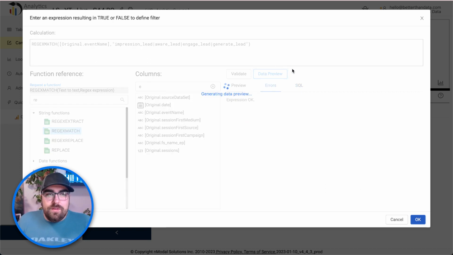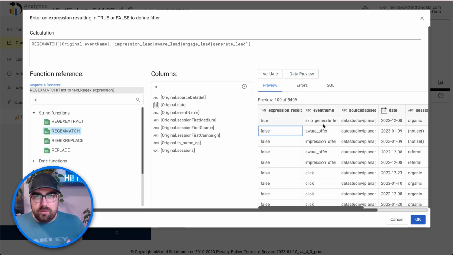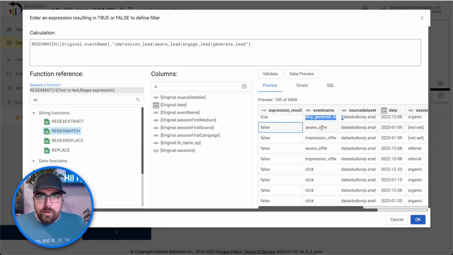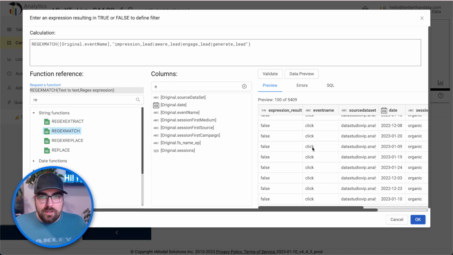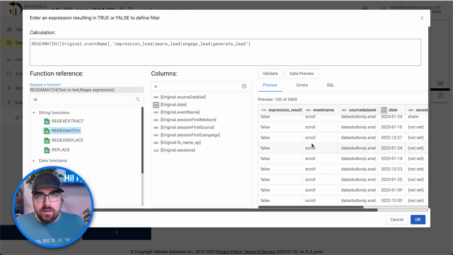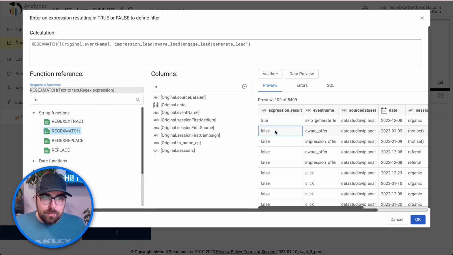We're then going to go to preview the data just to make sure it's working. It pulls in, I believe, 1,000 rows. So here, skip generate lead pulled in because it matched that. Aware offer, impression offer did not match, clicks does not match, etc. So it looks like it just matched that one, not a problem. Okay, so then we're going to hit next.